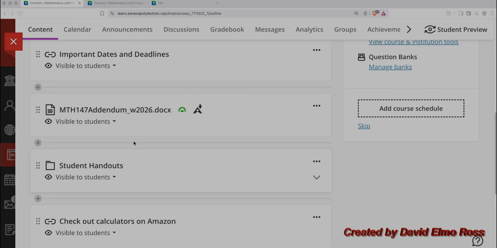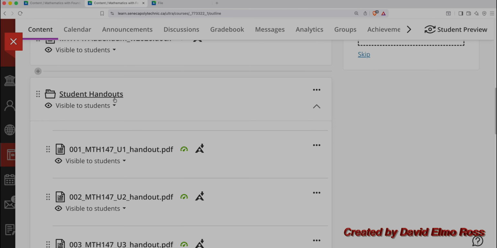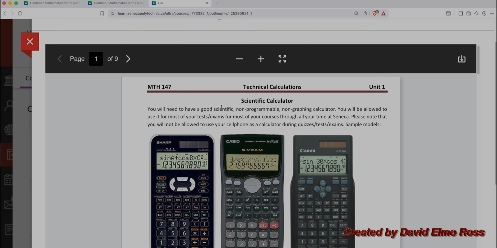After the addendum, we have student handouts. Under student handouts, we have handouts for unit 1, 2, 3, and all the different units that are going to be covered in our course. Now, if we take a look at the first handout, we're going to see that we need to purchase a scientific calculator, and there's Sharp, Casio, Canon here.